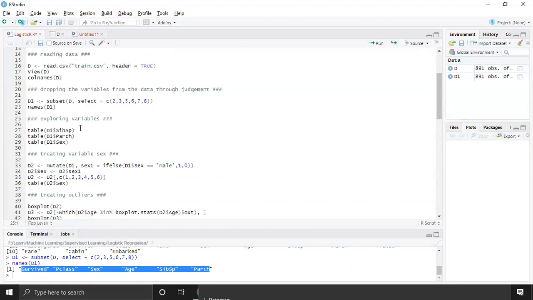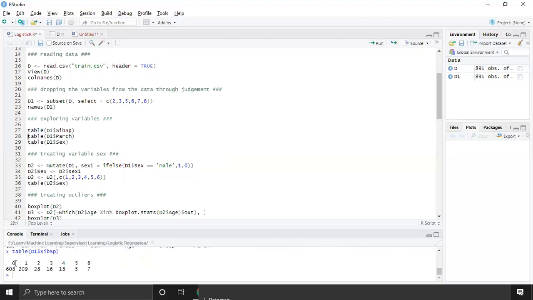Exploring the variables is always very informative. How? Because you would have an initial or rough idea of what a variable actually looks like. So if I use the table function here, which brings a table into columns, what it says is we have zero sibling or spouse outside the board for around 60 people.